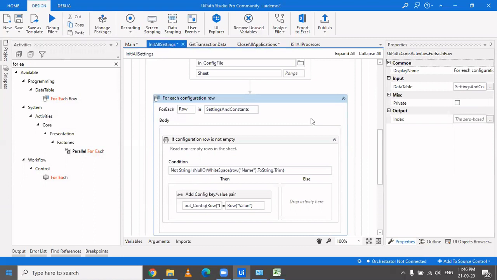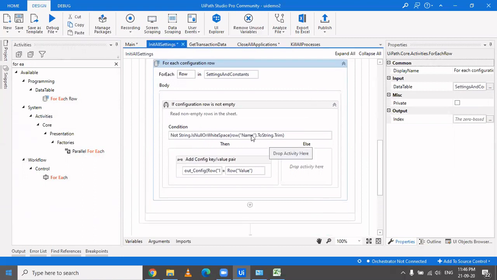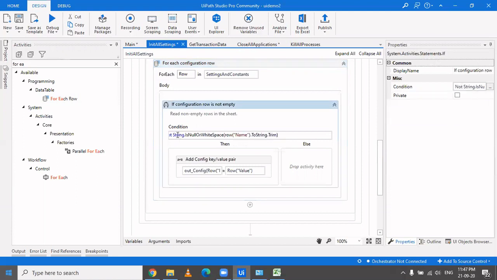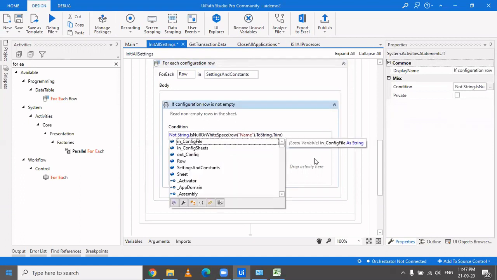Then you iterate on each row and you extract the value, with the condition String.IsNullOrWhiteSpace(row("Name").ToString). If you add a blank row here, it would not read it, because you're checking whether the row which I am reading is null or has any white space. If it is null, then don't read it. So that is what the condition is. If I just remove the not, and I say String.IsNullOrWhiteSpace, I'm checking whether that particular row is null, and if it is null, you don't read it. But if it is not null, then you read it.